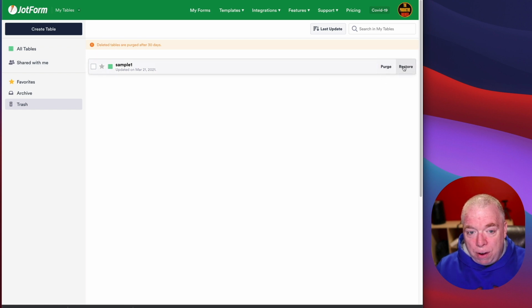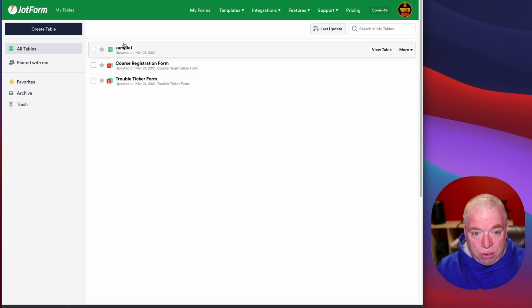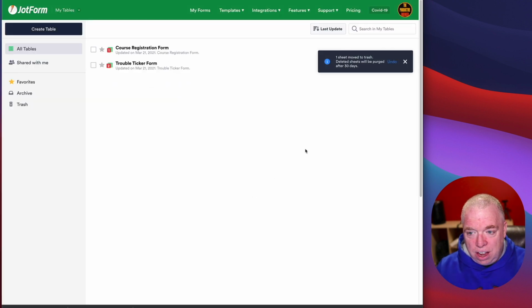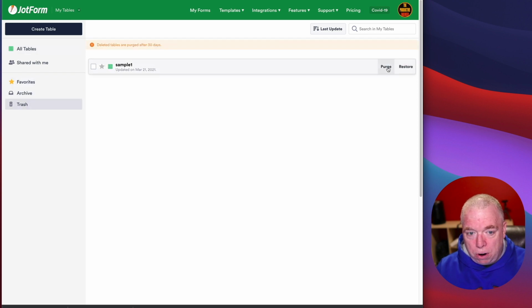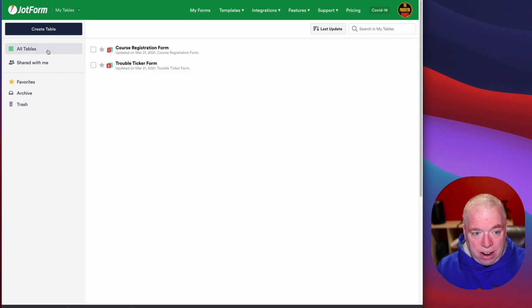So if I wanted to restore, I can click restore, and it'll restore that sheet. And if I go back to all tables, you'll see it's now restored, and it shows my last update is today, because I restored it. But if I want to delete it for sure, I just click delete table, and then go into trash and click purge. And now it's gone. If I go back in here, it's gone. If I go to trash, it's gone.